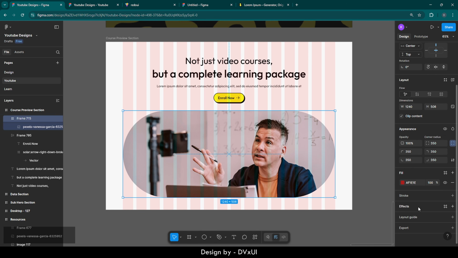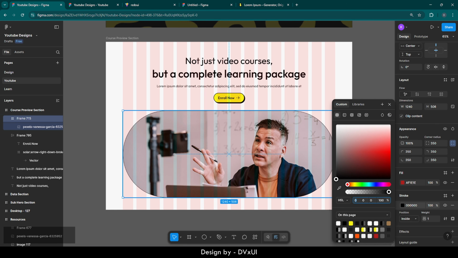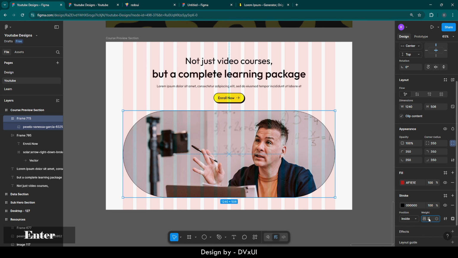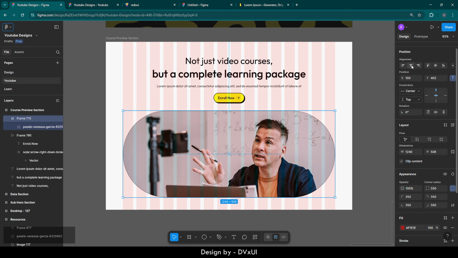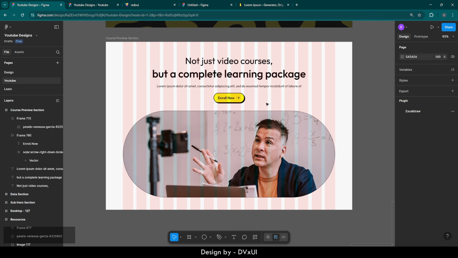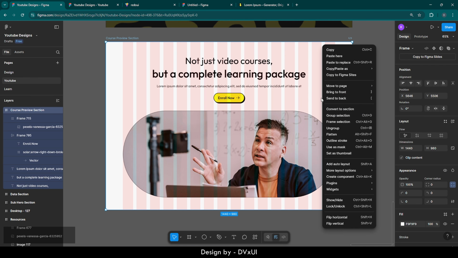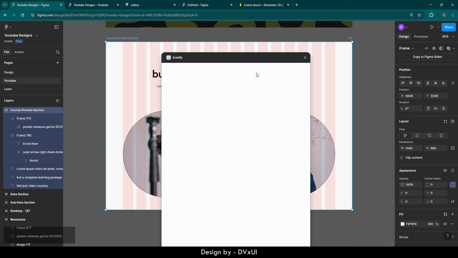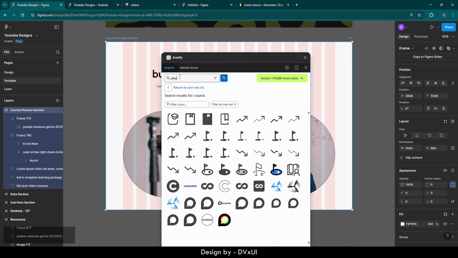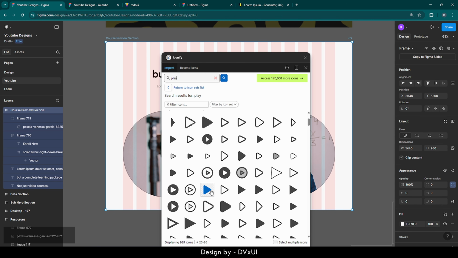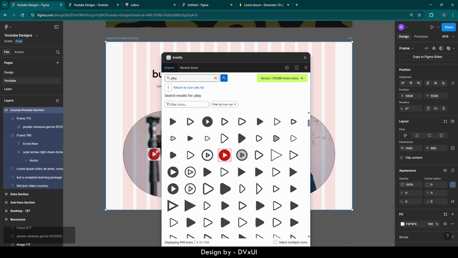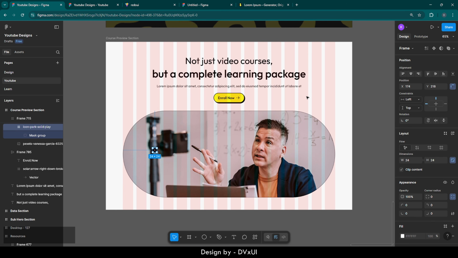Now I will select this and provide a stroke, and make sure I have selected my frame. Then in the weight, it is going to be 2, and the stroke is going to be 30% of the opacity. And this is going to be in the middle, perfect. And now we need a button over here. So for that button, let's go to Iconify once again. And from here, I'm going to write play. And let's select this one, paste it.